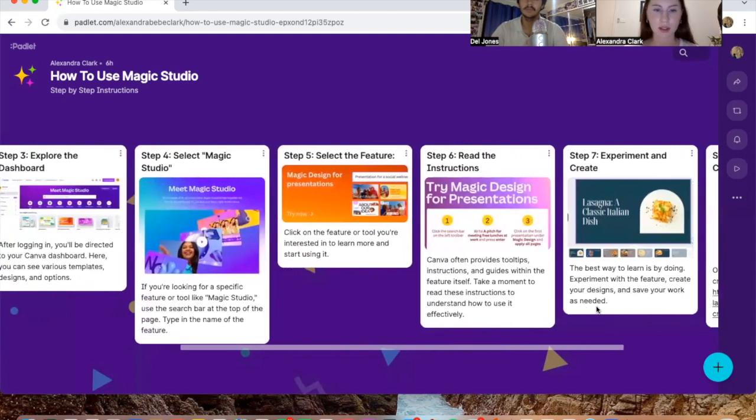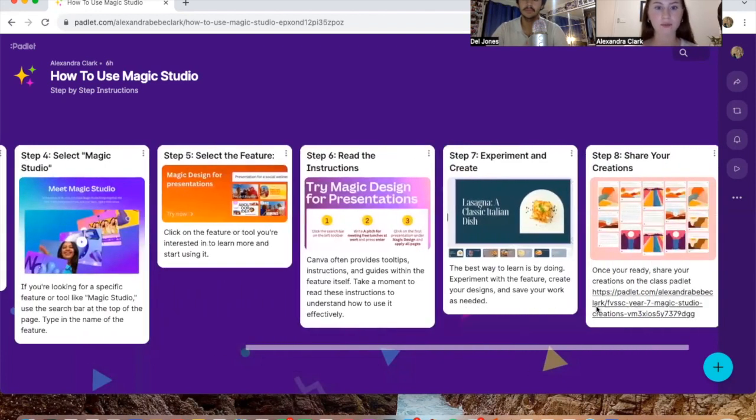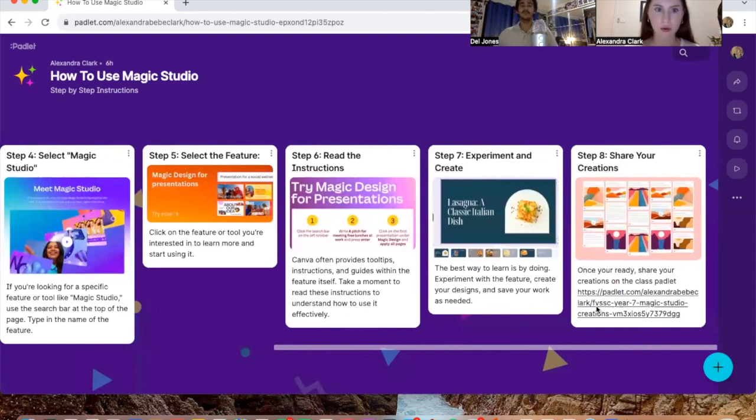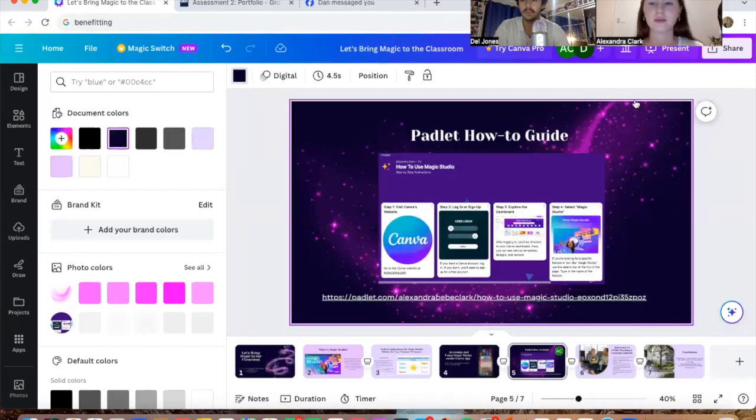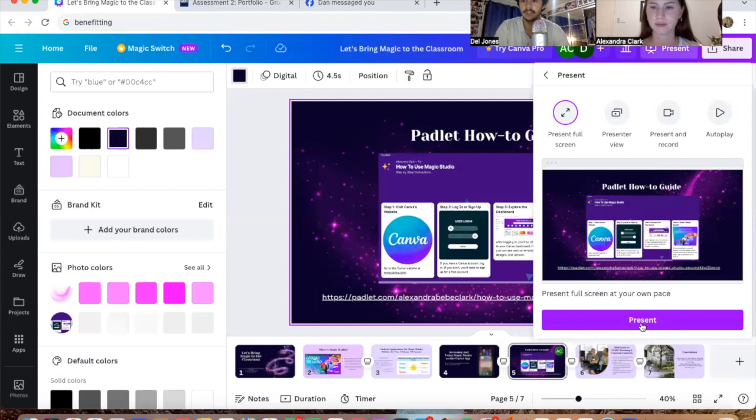The great thing about Magic Studio is it includes a lot of tips and instructions through the app itself, so they can utilize that when they're creating these different designs. And then step 7 is to experiment and create. So for this design, I just typed in to create a presentation about lasagna, and it popped up with this. So it's quite fun for students to use and play with. And then step 8 is they can share their creations with the teacher and with the class through this collaborative Padlet that we've embedded within this Padlet as well. We'll swing back onto the presentation.